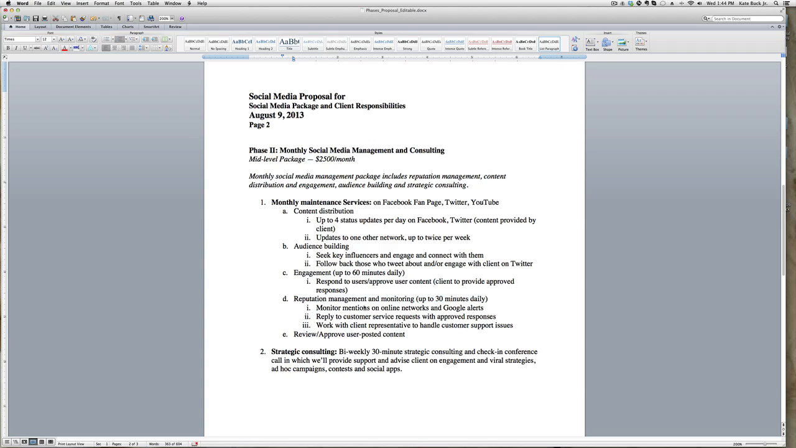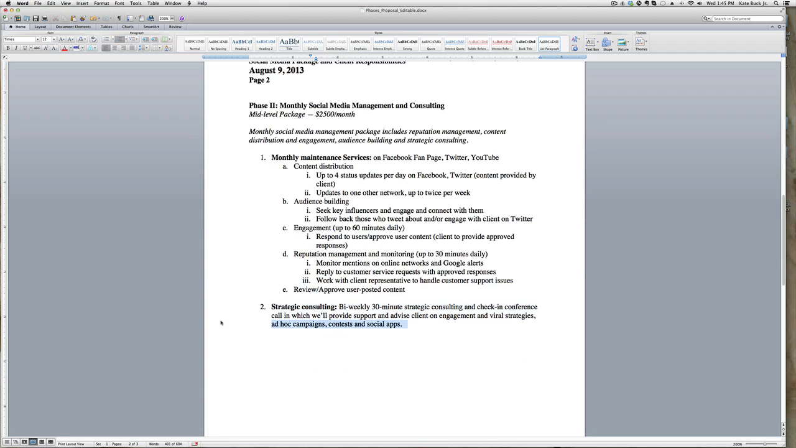Reputation management and monitoring does not take 30 minutes a day, but this is where you set up the alerts to monitor mentions of their name, their usernames, their product names, that type of thing, where you're responding to customer service requests, and that if there's something urgent that needs to be handled, that you will coordinate with somebody on their team. And then they get a call. This is not bi-weekly anymore. This is now a monthly call for me, where I do consulting based on what we did the last month. We turn in our reports and we talk about what we're going to do next month.